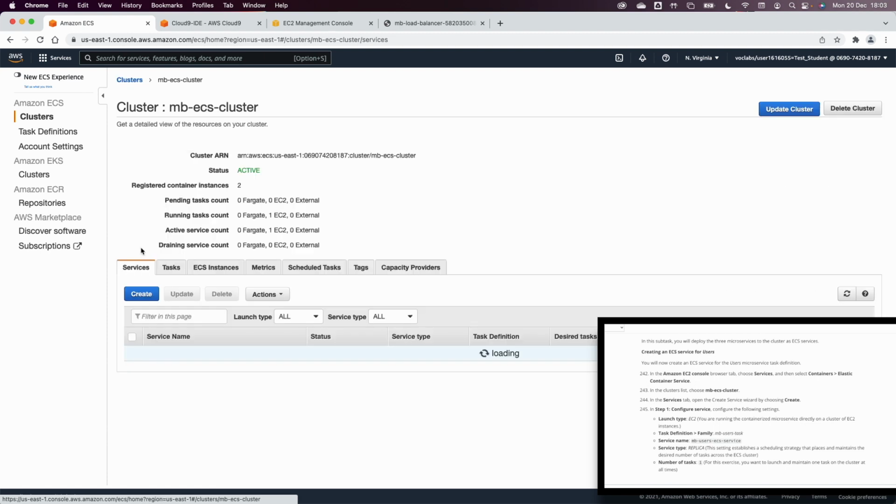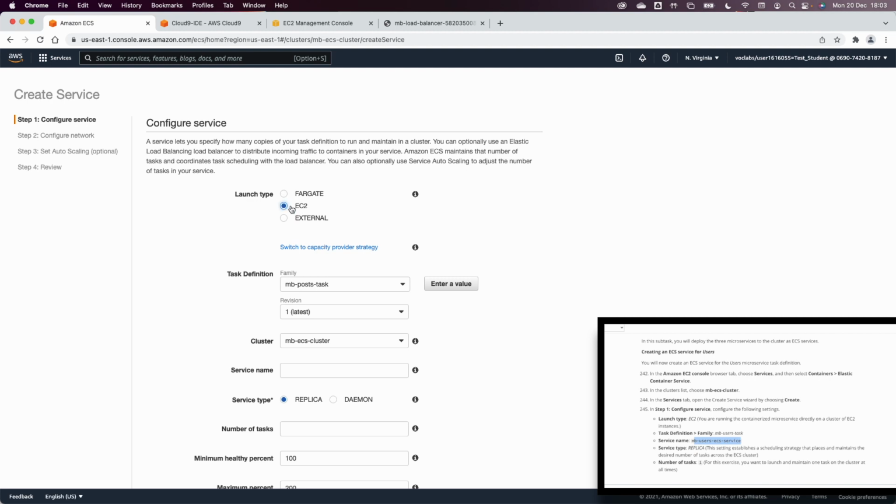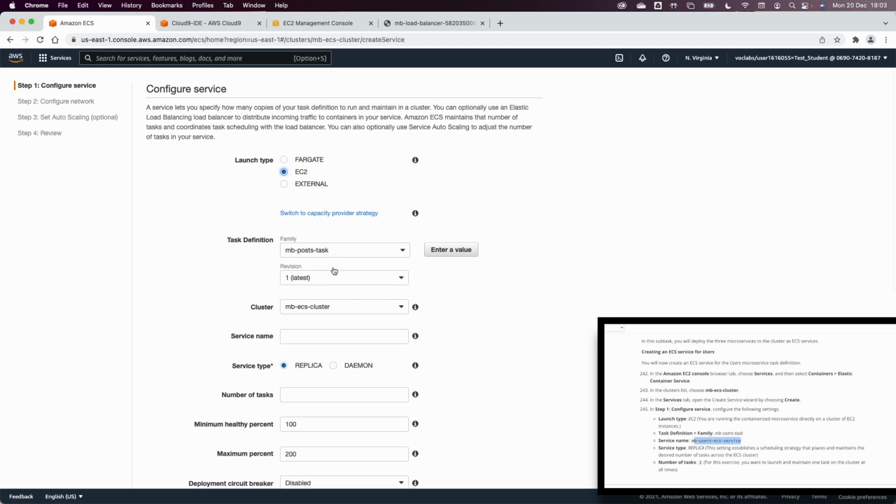And in the cluster, we want to select the services, and we create a service. This is going to be the Elastic Container Service. And in the first service, we are going to select the user's task, and we will call this MB users dash Elastic Container, or ECS, service.